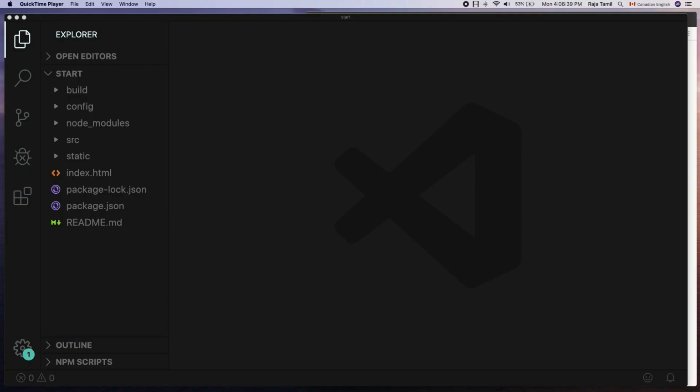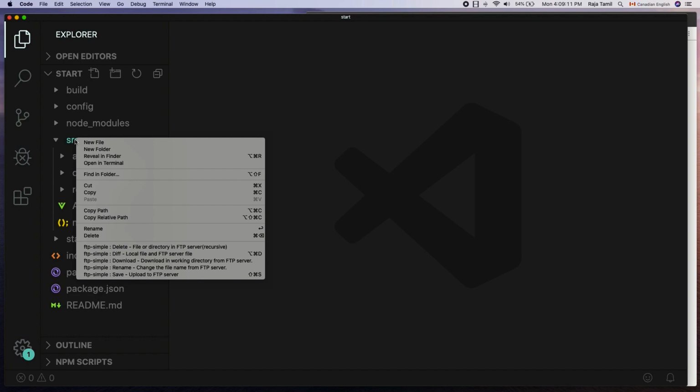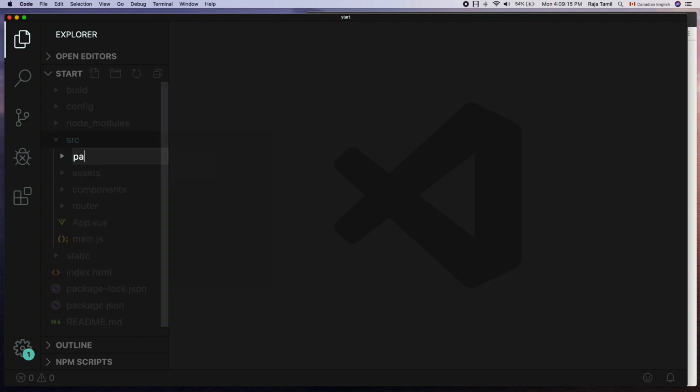If you look at the project folder structure, there is a source folder that has a few folders and files in it. The components folder is the place where Vue component files are normally created, but I'm going to create a new folder called pages under the source directory and create the user location component there. By right-clicking the source folder and choosing new folder, then I'm going to call it pages.